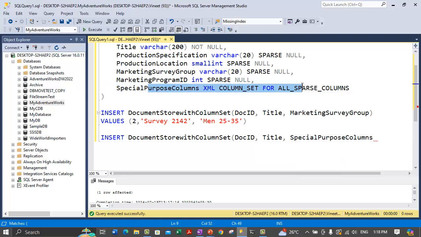So here we are using a column set to insert values into the sparse columns. Let's insert the values. Let's take 3 for the doc ID, and for title, I'm taking tire specification 2. And for the special purpose column, it's an XML type column, so you need to put data in a specific format. You need to specify an XML string here.